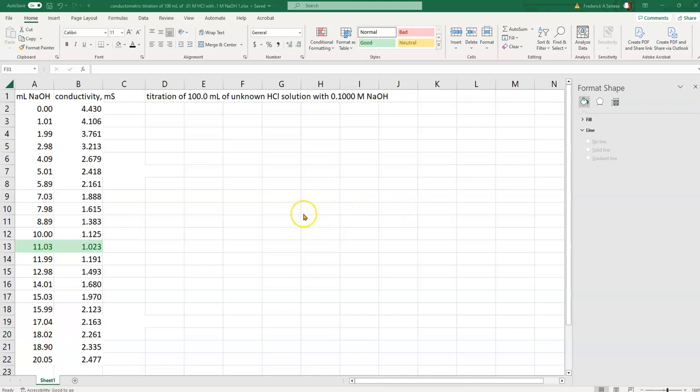In this video, we're going to plot a conductometric titration curve and get the endpoint for the titration from the curve. So here's some data that I have collected for a titration of 100 milliliters of an unknown HCl solution with 0.1 molar NaOH. And I start off with a pretty high conductivity reading before I add any sodium hydroxide. And not surprising because hydrochloric acid contains hydrogen ions which conduct electricity very well.